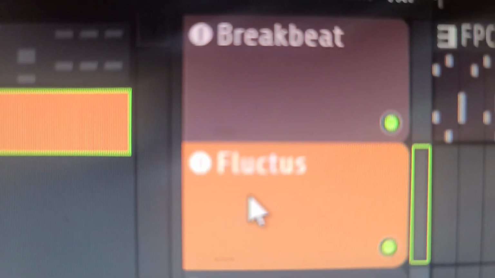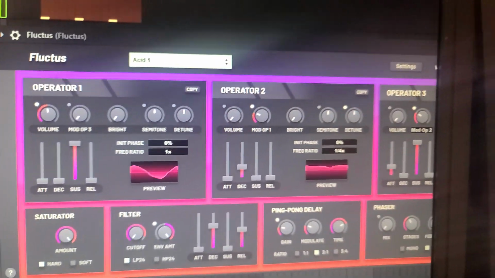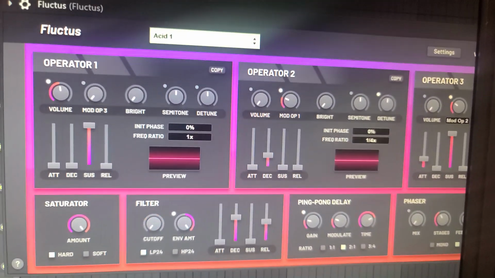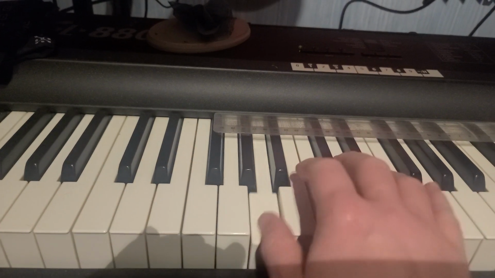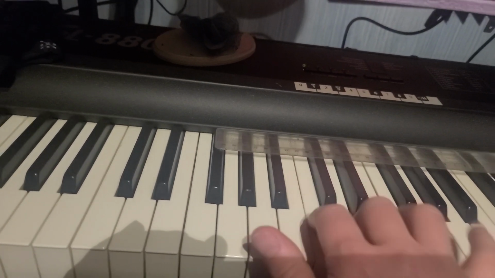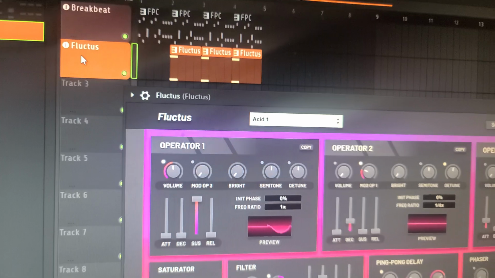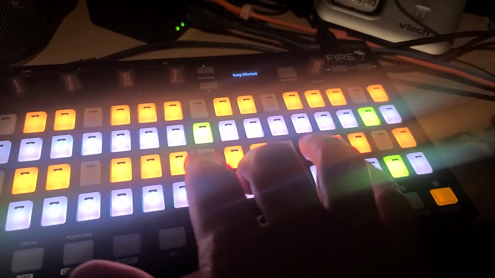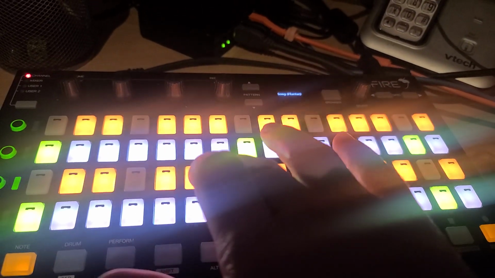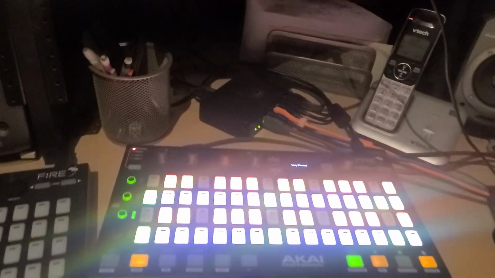Then what I've done is loaded up the Fluctus. This is just a little synth line. As you know, so we load up the synth line there. What I've got going on here in the drums, as I've shown you, there's the drums. Over here we can play notes too. So I can play notes over there.